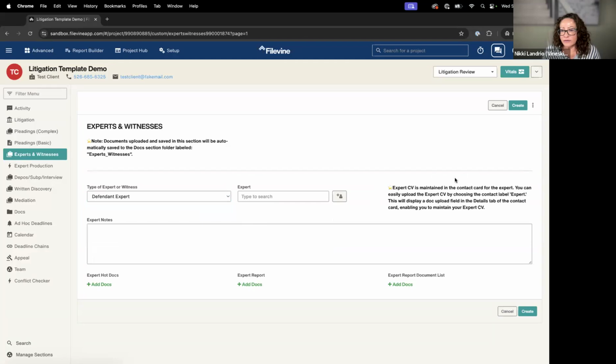Quick note right here. We indicate here that the CV for the expert is not going to be located inside of any of the collection items. The reason is that the CV should stay with the contact card for the expert. That's a best practice that we've seen, because the CV for the expert is not going to change per case. It will change with that expert, but not on a case level. So you never want to be rummaging through your cases to try and find that CV.